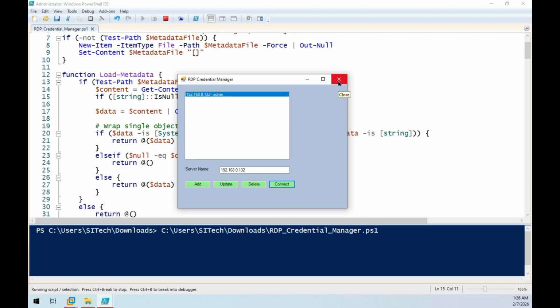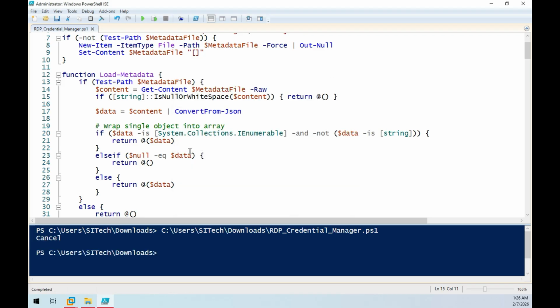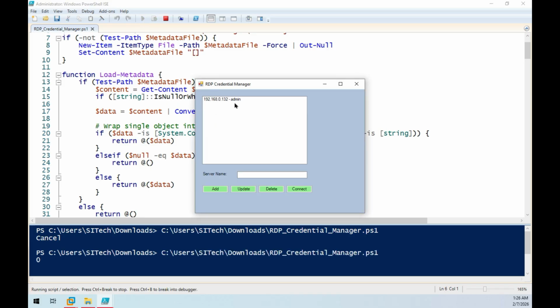It won't lose the connection entry. So now I have closed the tool, right? The script. Now I'll rerun that, and you can see that the entry still exists here, which I can use for later purposes. So here I can update the password that I had used to connect to this computer.